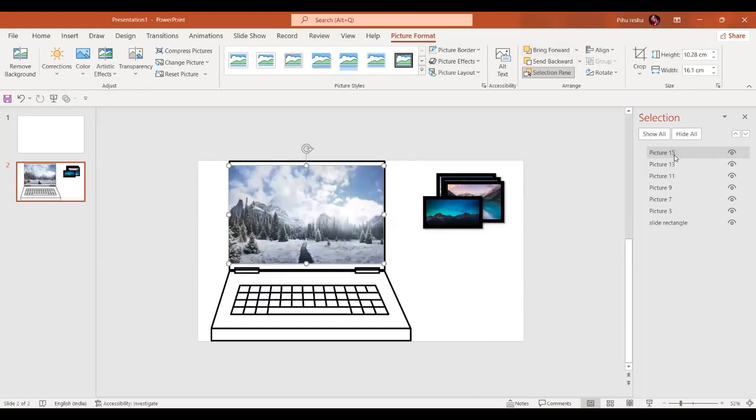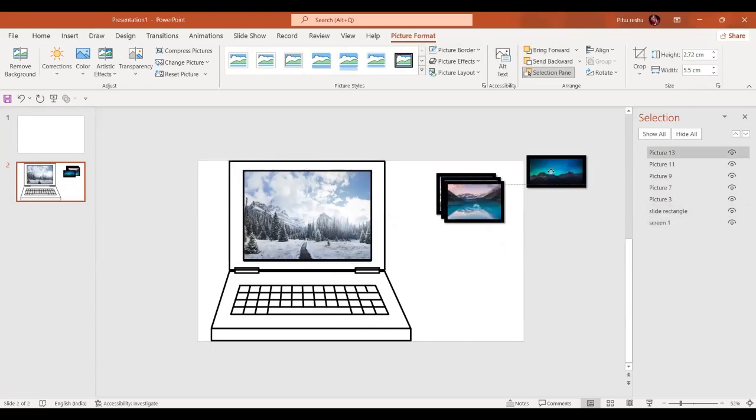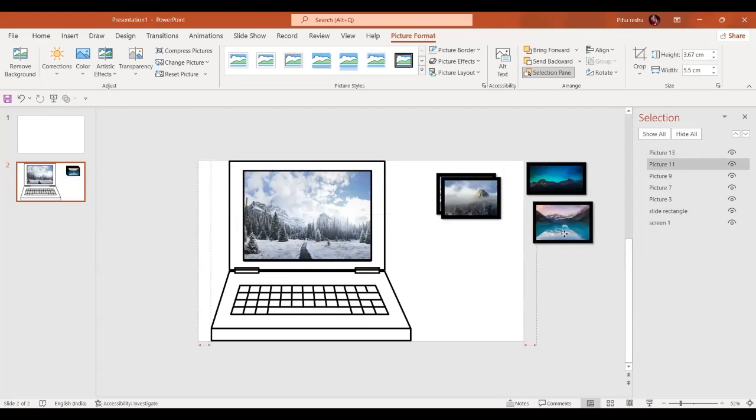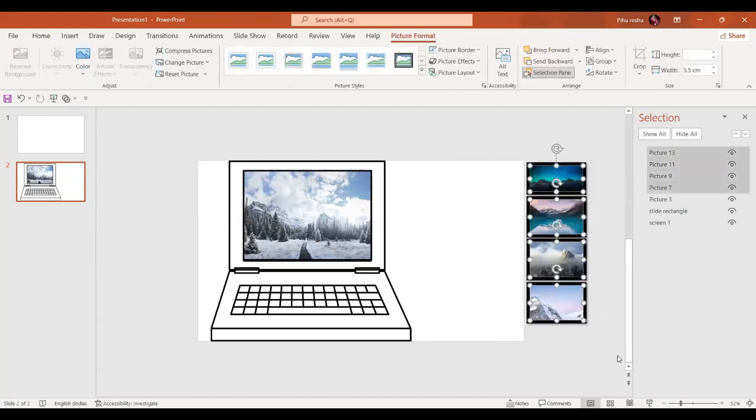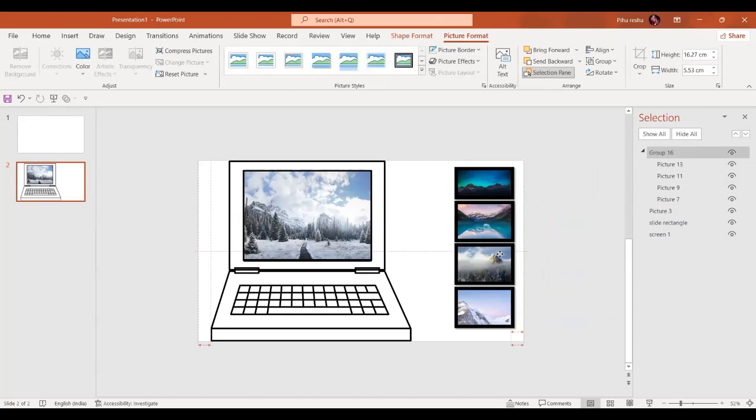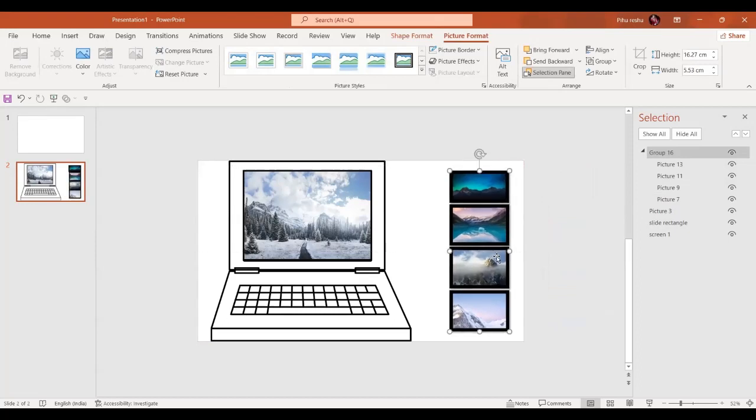Alright, now in the next step, we have to move this picture back. For this picture, I'm going to rename it as Screen 1. Alright, now we have to align all these images in a line. So let's place them like this. So we have 4 images. Perfect. Now we are going to select all these images like this, and I'm going to press Ctrl G to group them, and let's bring them over here.